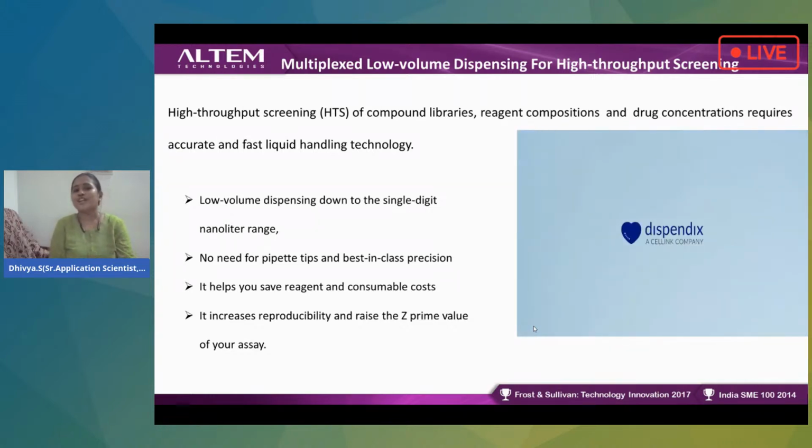This kind of high-throughput screening will save your time, money, and also the drug concentrations that are applied. So low volume dispensing is very important, and we do not need any pipette to do this, and we can save our reagent and consumable costs, and it will also increase the reproducibility of the results and assay values. That's why we'll be looking for a multiplex, low volume dispensing, high-throughput screening technology, one of the products from CELLINK.